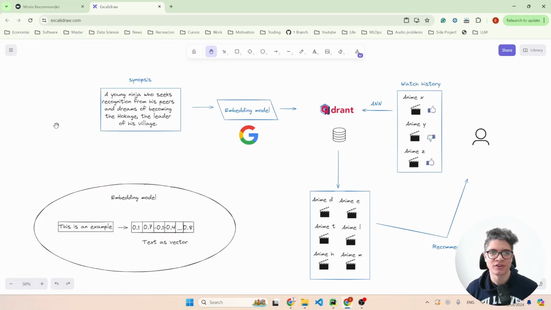And this is the workflow that we will follow today. We have a database that contains the rating of every anime that the user has watched and also the description of the anime. And based on the description and the watch history of that user, we will be able to recommend other animes. So we will take the description of the anime and transform it into a vector of numbers. And for this, we will need to use an embedding model. In this case, we will use an embedding model from Google.